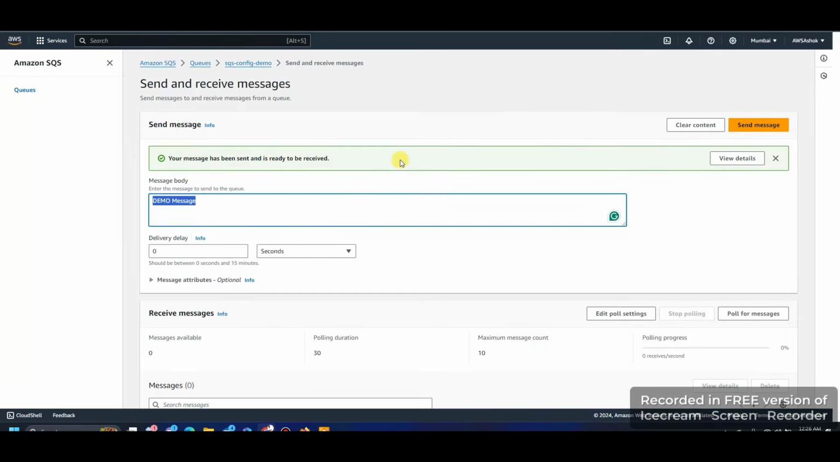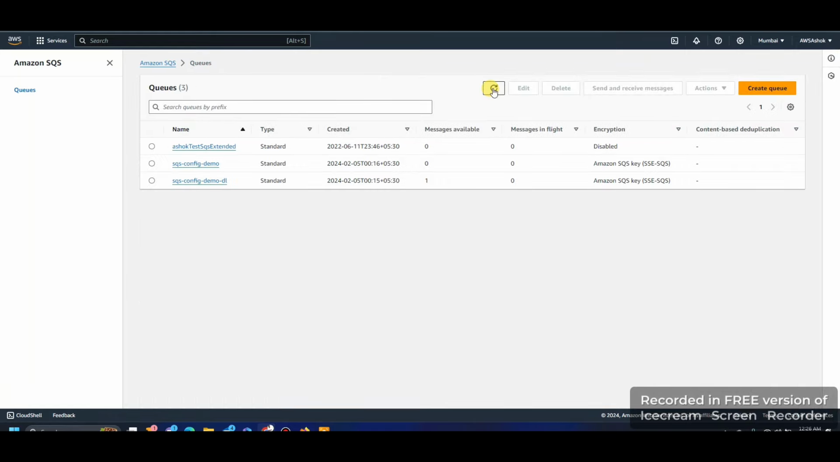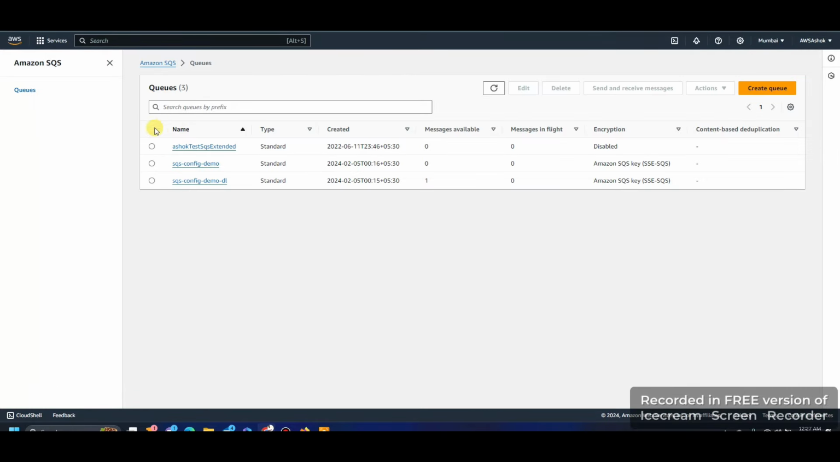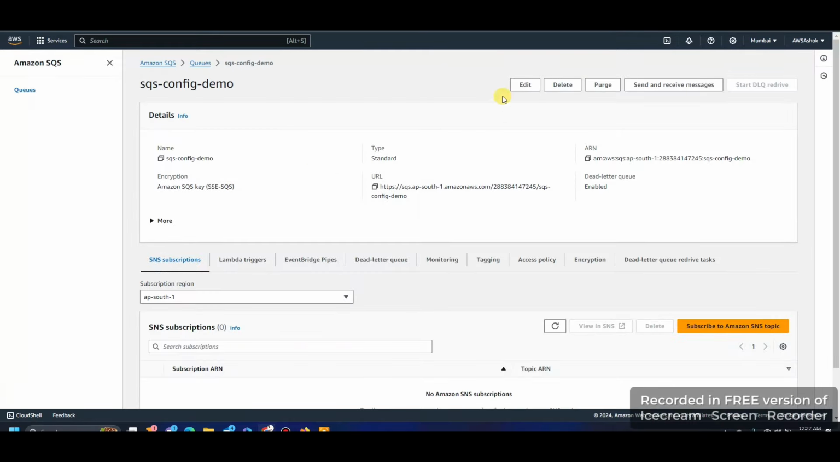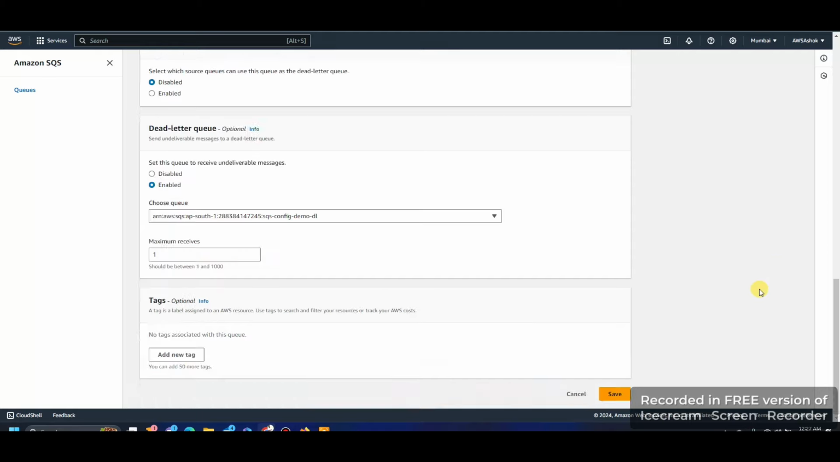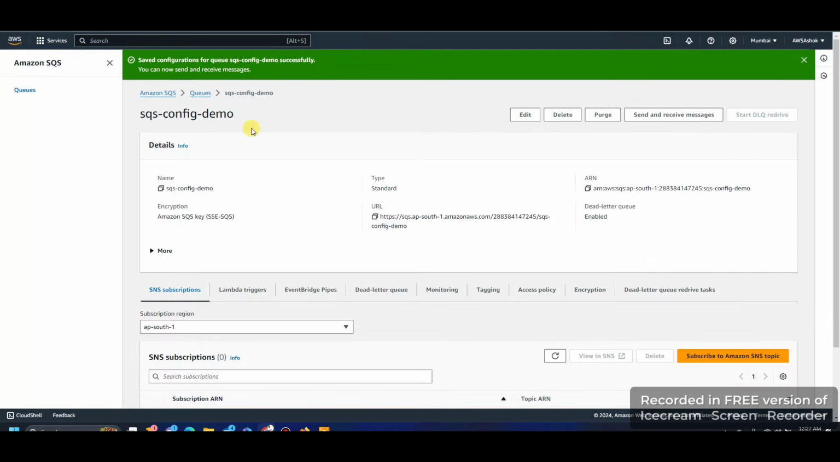Message has been sent. So if we check, I think the message went to DLQ. As per our demo, it should not go to DLQ. Maybe a 1 second gap might not be good. We'll just reduce it to some 7 seconds. And we'll send the message again.